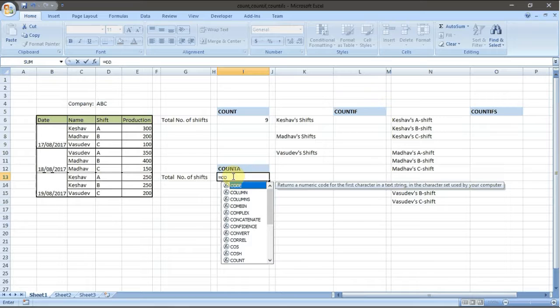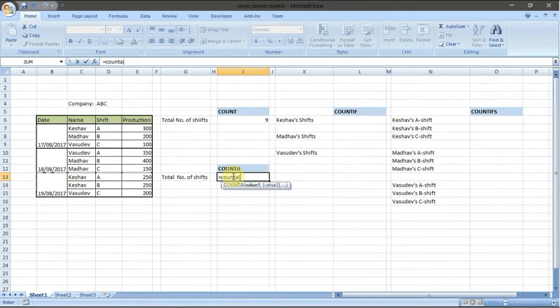Equal to COUNTA, bracket open. I am providing the range here, bracket complete, and enter. You can see now it's showing 9 instead of 0, because what does the COUNTA function exactly do? It calculates the non-empty or non-blank rows in your range, and you can see there is no blank row inside that table. If I delete one, then you can see it becomes 8 now. So that's how it works.